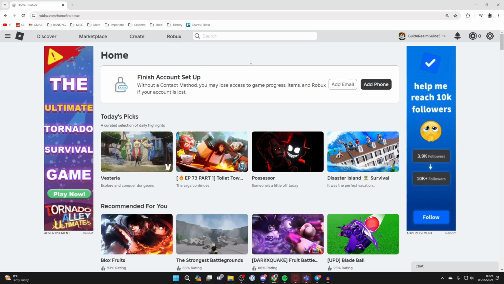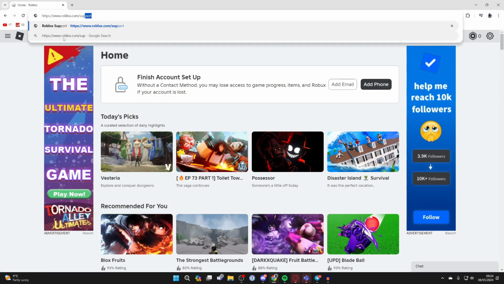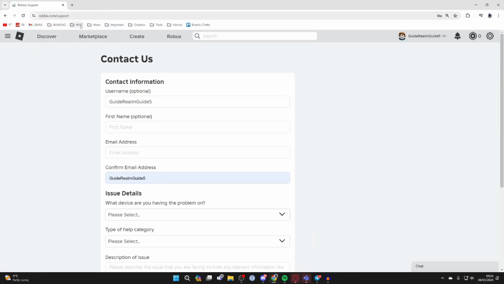It's important to note that this is a permanent decision, so make sure you are sure. So first of all, come to the Roblox website, even if you're on a phone. And then come into the address bar, and what you need to do is type in roblox.com/support. So I'll just go and type that in, like so.